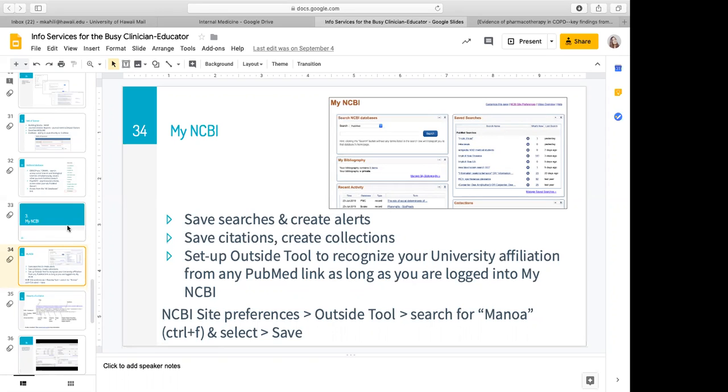So the My NCBI account, you can use it to save searches and create alerts. If you save a search, you can set it to alert you if anything new pops up in that search. You can save citations, create collections, and you can set it up to remember your affiliation. So we set it up so that NCBI knows that you're part of UH Manoa. And then if you forget to start your search from the library's homepage, as long as you're signed into your NCBI account, you'll still see your Find It button. So PubMed will remember that you're part of UH. So that's a good reason to use it.